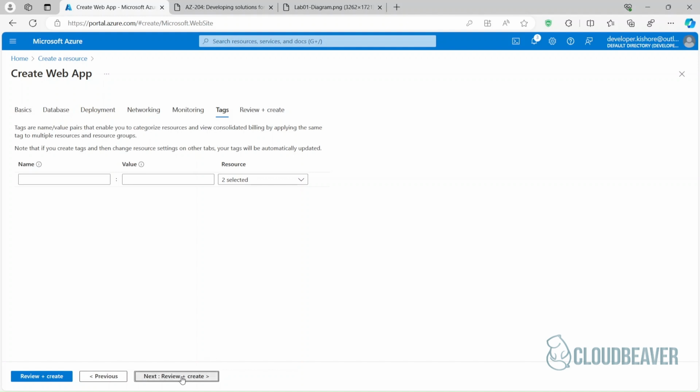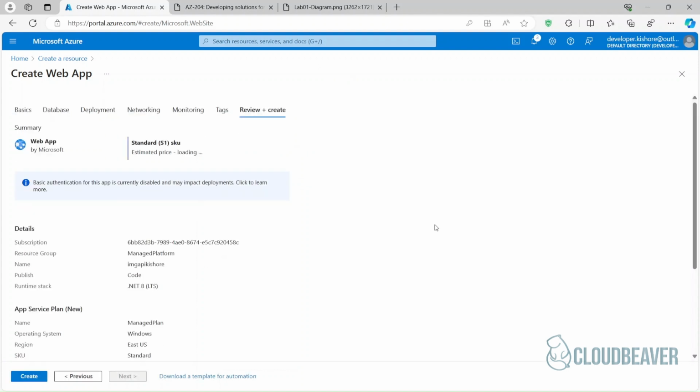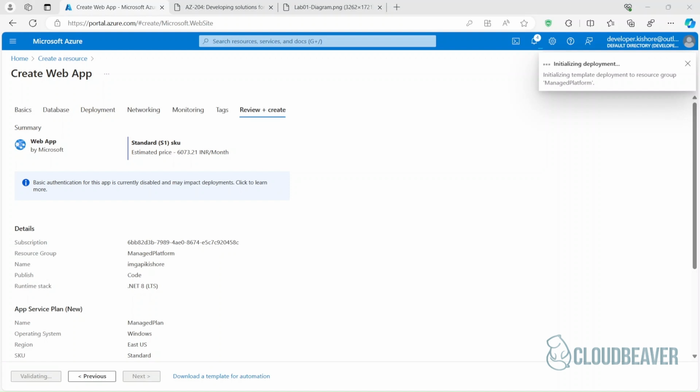Now with this, you make a review, and this makes a validation of your web app. Once validated, you can click on the create button, and this will successfully create an Azure App Service for you. Let the deployment get started, which will take around a minute or two to get successfully done for us.